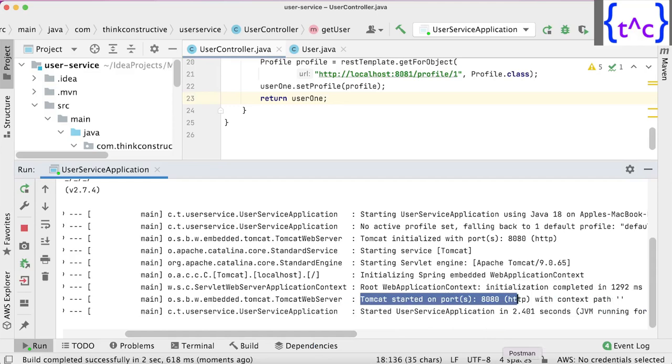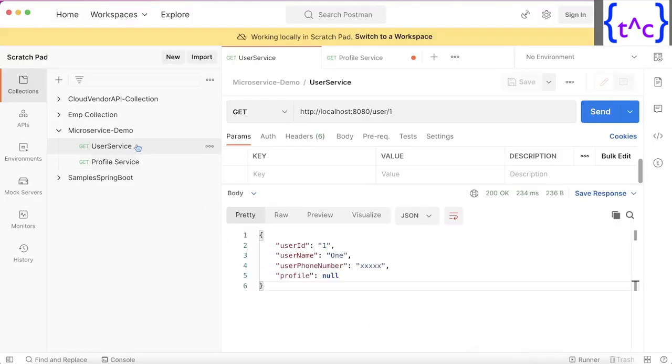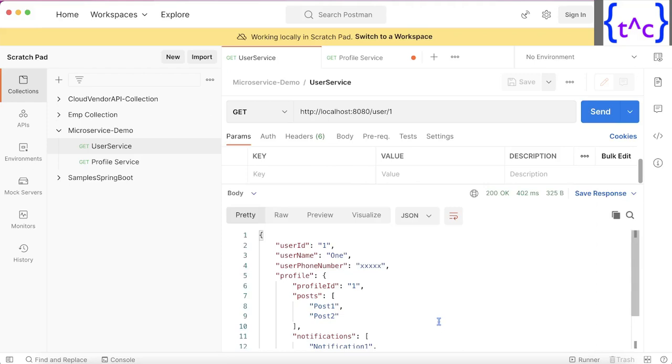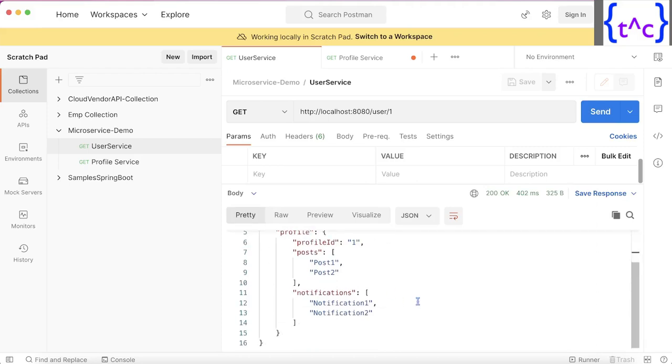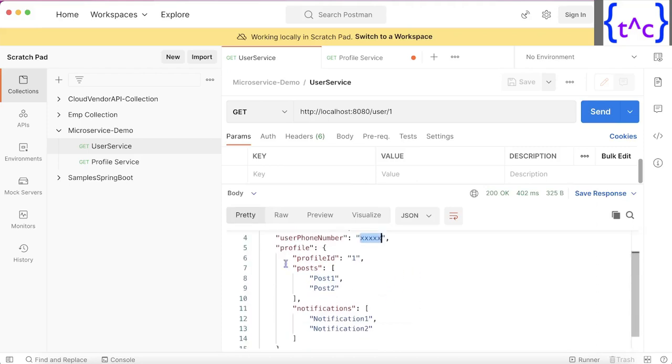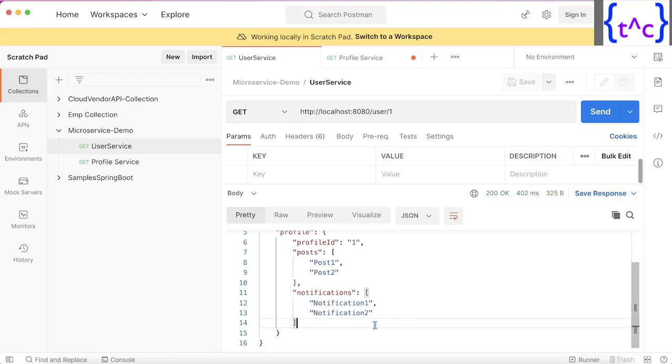All right. Now we will go back to Postman and again trigger the user service. Earlier we were getting profile null here. Now when we send the request, what are we getting? User ID as 1, user name as 1, user phone number XXXX, and the profile detailing as profile ID 1 with the list of posts and list of notifications.